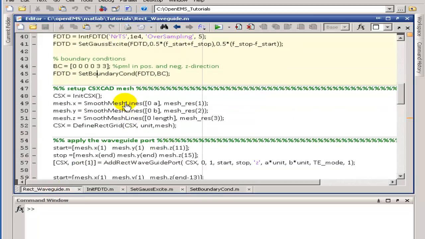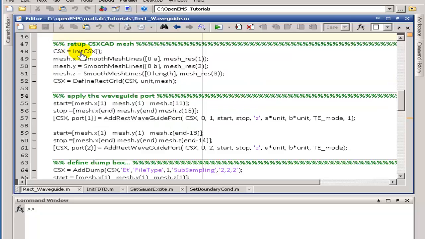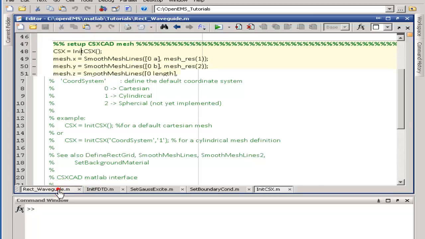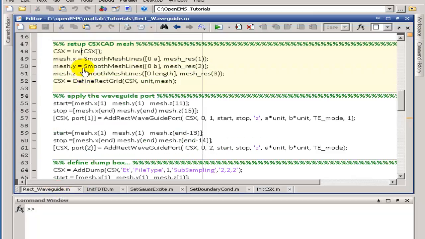The last initialization step is to set up the CSX CAD meshing. So first, InitCSX. This is the main function at the beginning, which initializes the CSX data structure. And then returning back to our example, the next one describes the mesh.